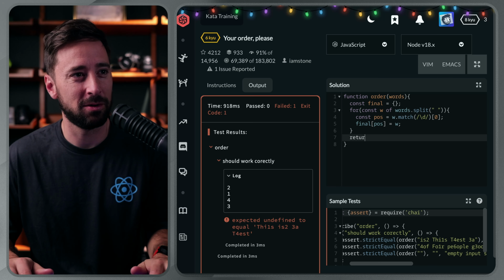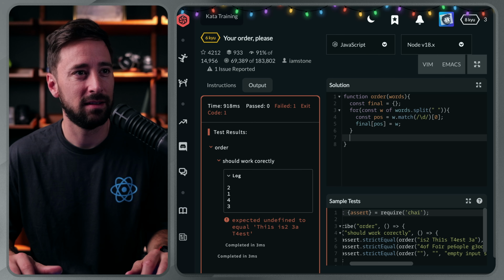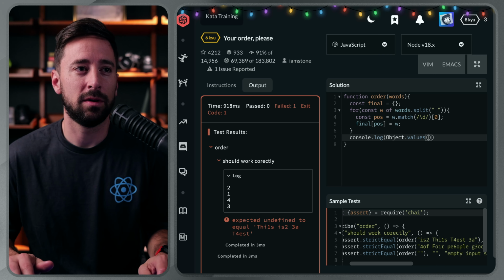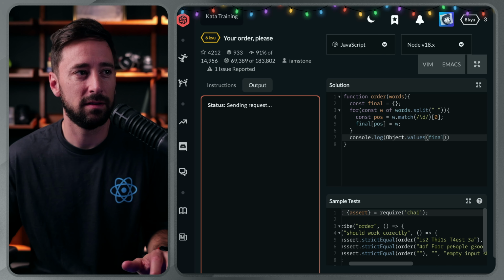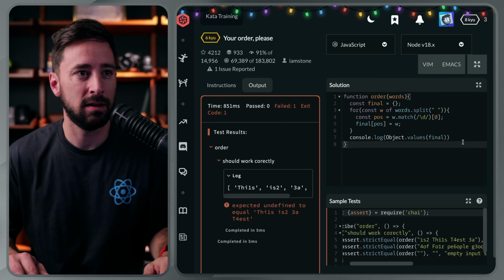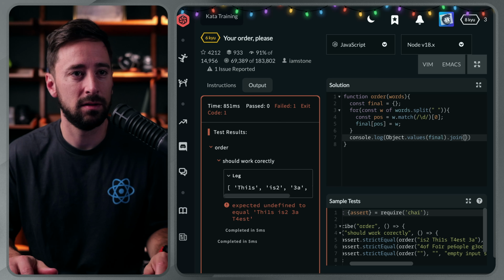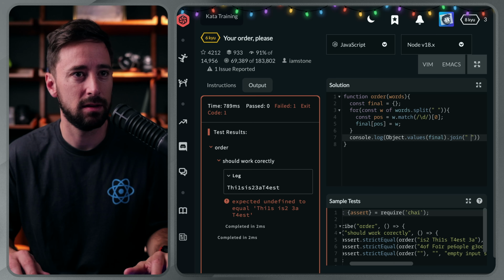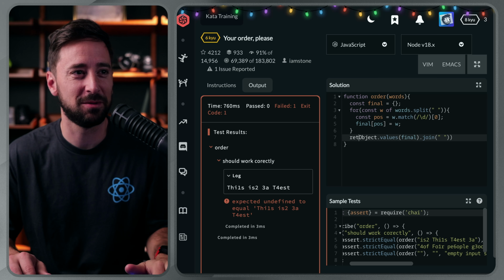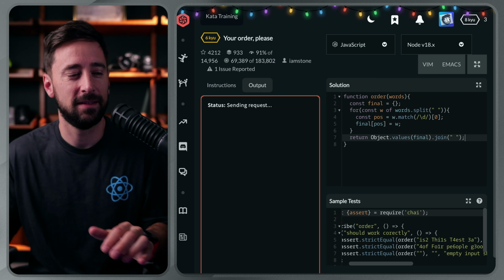Okay, and then down here, we're going to return, let's see, can I take object, let's console.log object.values, and we're going to pass in the final here. This is a test. Okay, cool. And then I'm just going to join them on nothing, on an empty string like that. Okay, let's see if this works. So we're going to return this here.